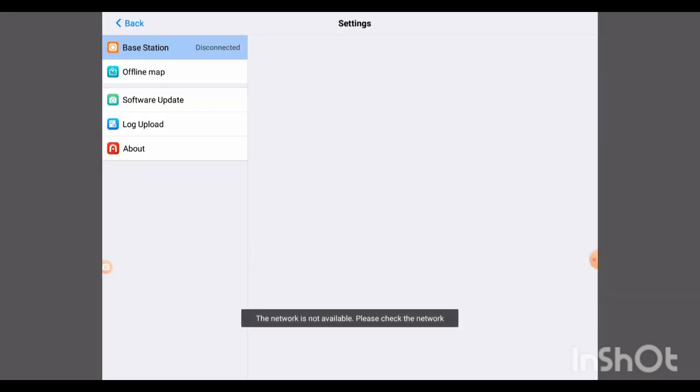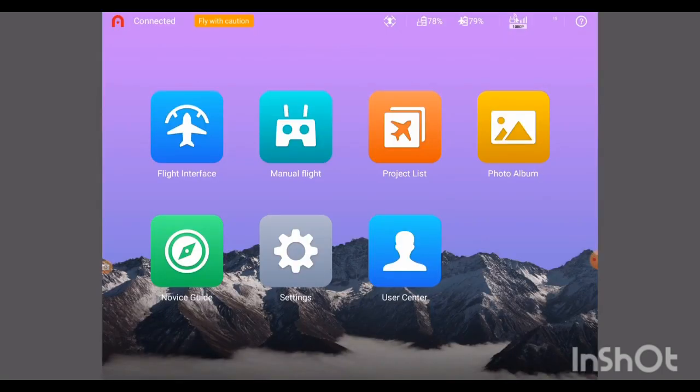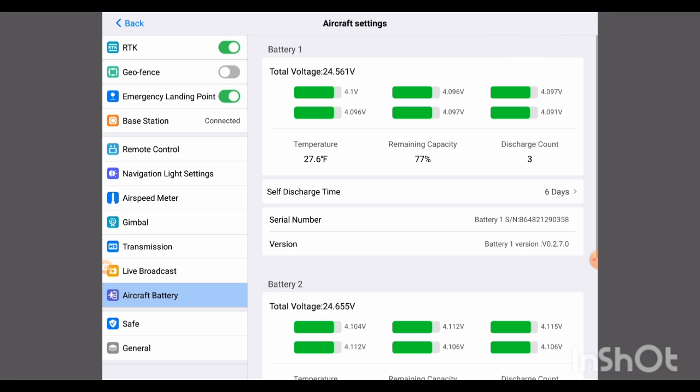The settings button will take you to your general settings that have to do with the base station and software updates, whereas the settings in the top right hand corner via the signal icons are going to be your aircraft settings. This is going to be anything from your geo-fencing all the way down to your battery settings.